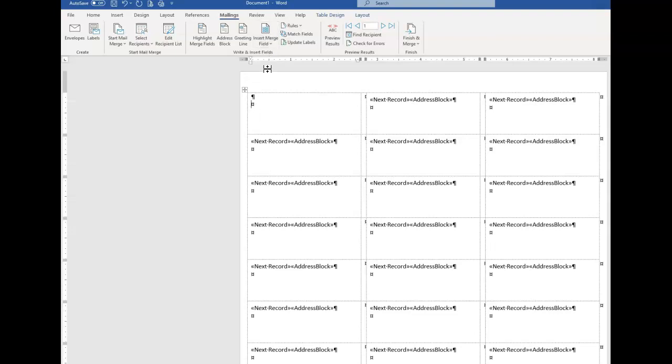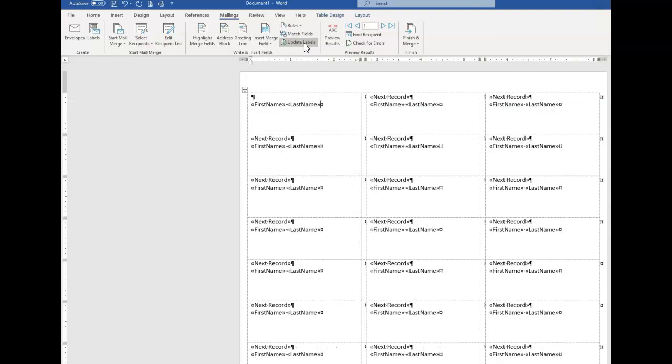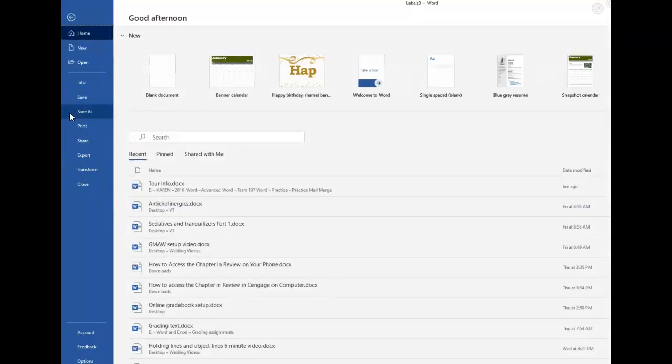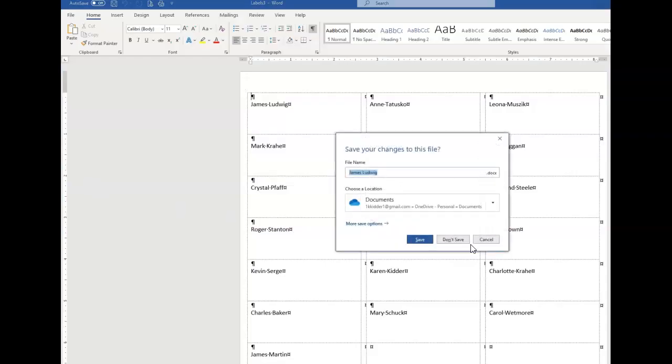So if I wanted to put somebody's name on here, we could go to Insert Merge Field, first name, space, last name. I'm going to just update those labels just so you can see, and I could finish the merge. Edit Individual, and OK. I would take the time and I would go ahead and center these. Maybe make the font a little larger, so you get the idea here. So let me close. Don't save.